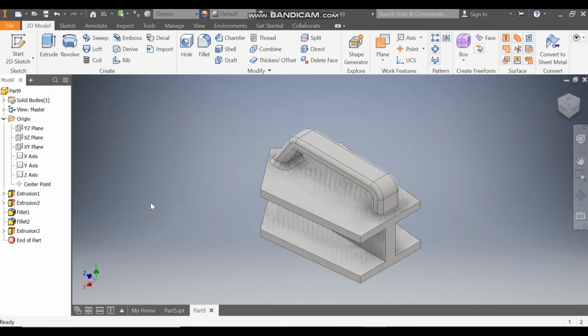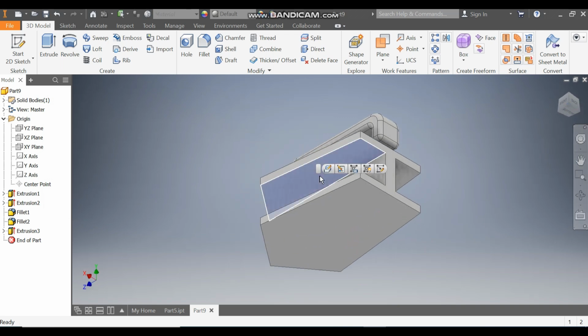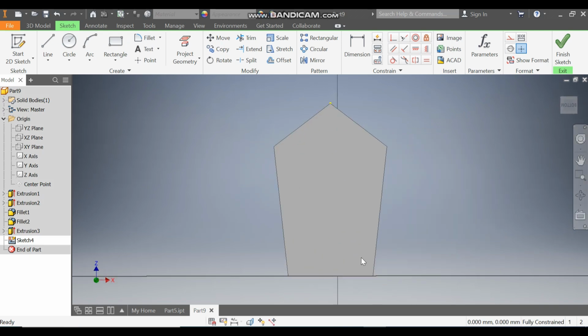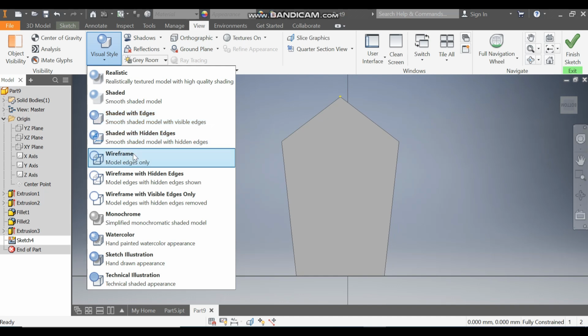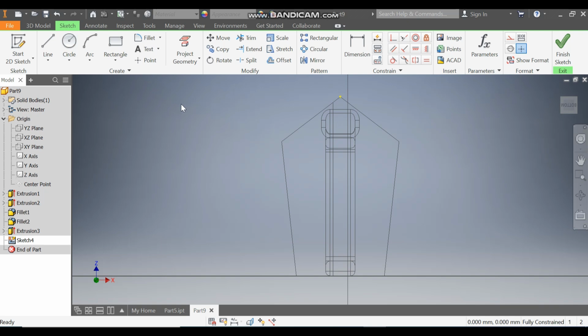Press OK. Now here rotate the profile, select this face and go to create sketch. Rotate the view. Here go to view, visual style, change it to wireframe. Go to sketch, project geometry, project this line, project this line. Go to line command, make one line here and escape.